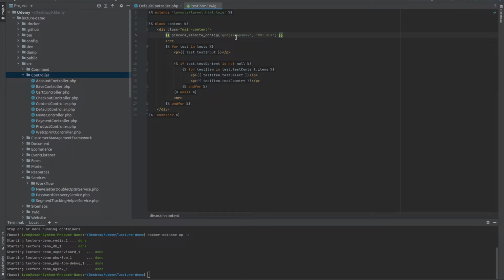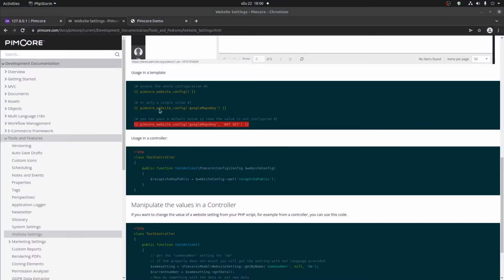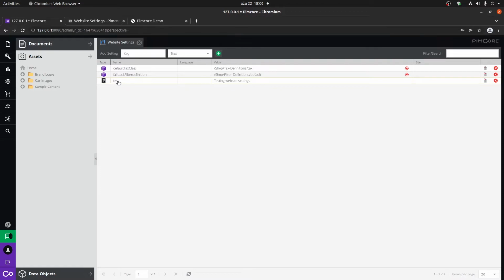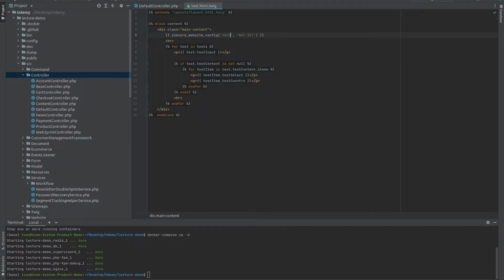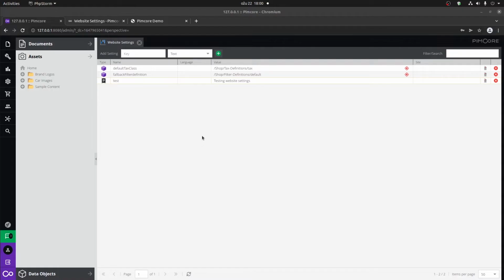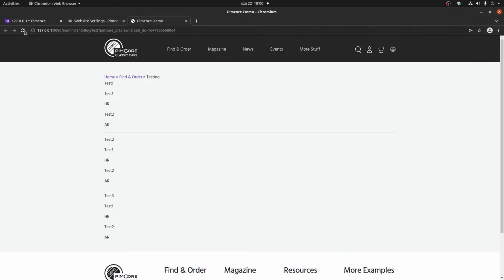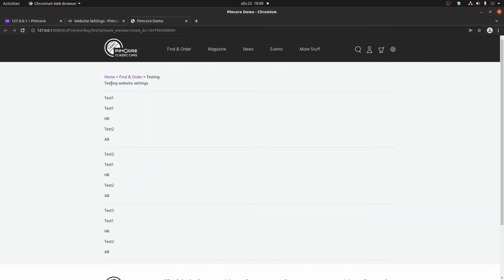The only difference that we have here is you can see that it says Google Maps key. However, here we put in the key as test. So we would access it by test. This is going to be your fallback in case the value is empty. We're just going to call it not empty. If we go to the site and refresh it, on the top, we can see testing website settings.